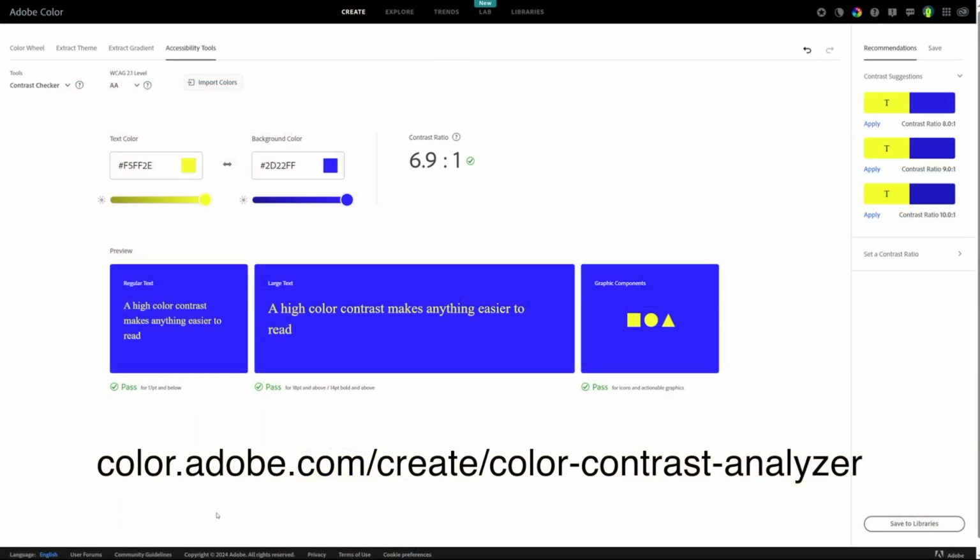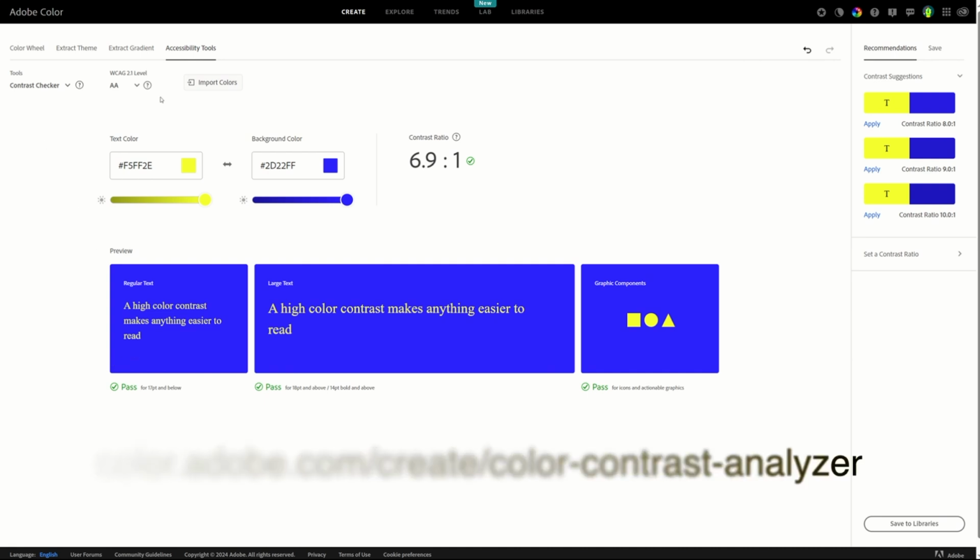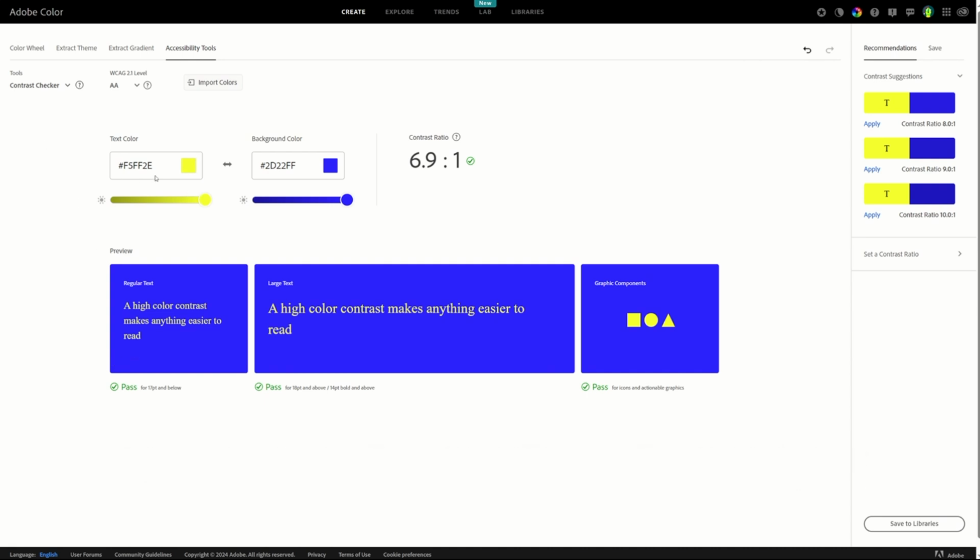Okay, so here I am on the free Adobe Color Contrast Ratio Analyzer tool. There's a lot of these color contrast ratio analyzer tools online. I can leave a couple of links in the description of the video below. But what you want to do here is put in the hex code of your colors, and here you can see what the contrast ratio is. You can set the standards of accessibility that you are looking to meet.